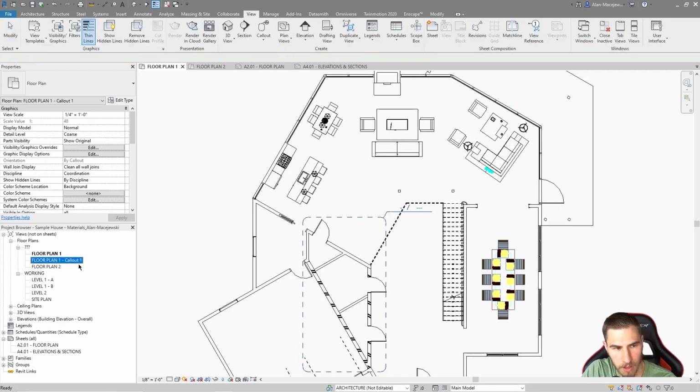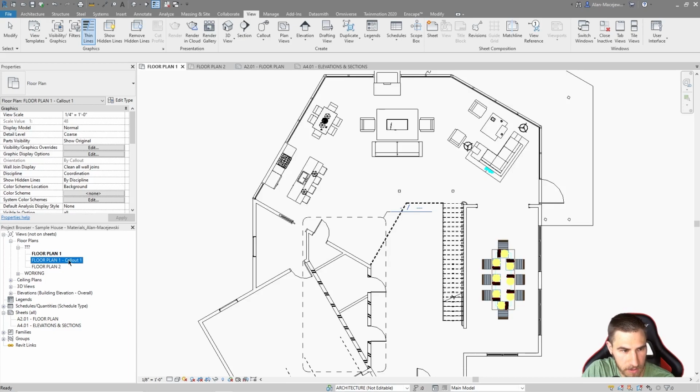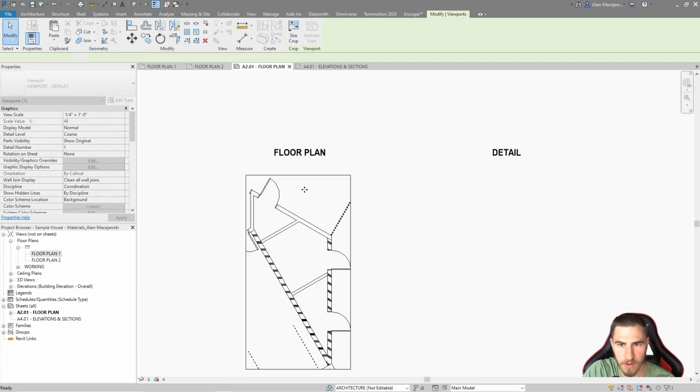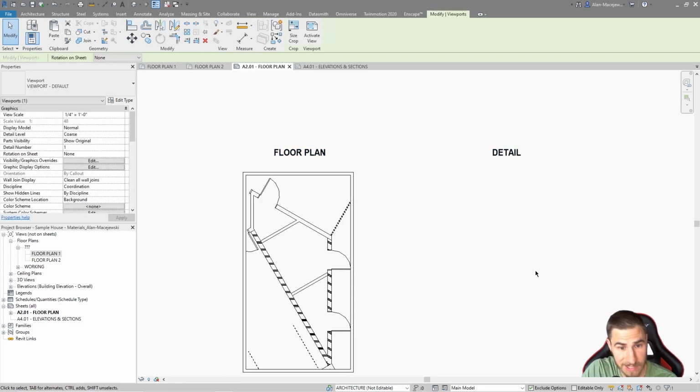But I've got this callout, and you can see because I made a floor plan callout, it showed up as a floor plan view under my floor plans, and that's really what we care about. I can see it right there. So I'm going to drag that to my floor plan, and I want to put it here. So I've got a floor plan view, and then we'll ultimately have a detail view.